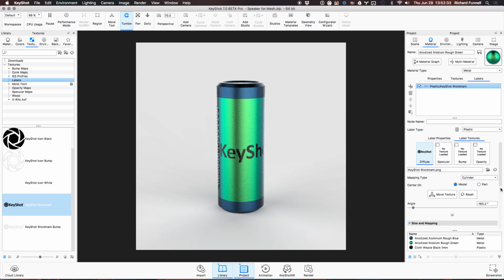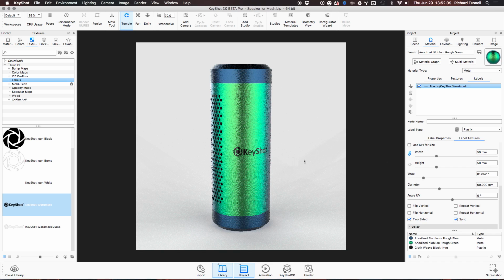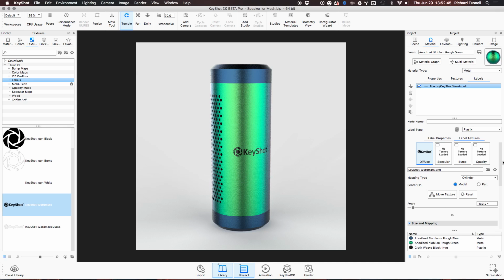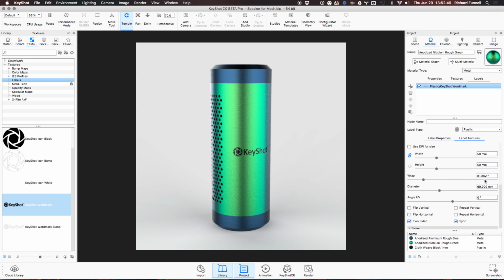So if I open up my size and mapping, again, I can just type in a value. So if I want this label to be 50 millimeters wide, and I open up my mapping tool again, you can see the extent of that label. So it's 50 millimeters by 50 millimeters. I can also control the wrap, so the angular distance that it covers here, and the diameter is based on my geometry itself. But now if I want that to wrap 90 degrees, now it's wrapping 90 degrees.